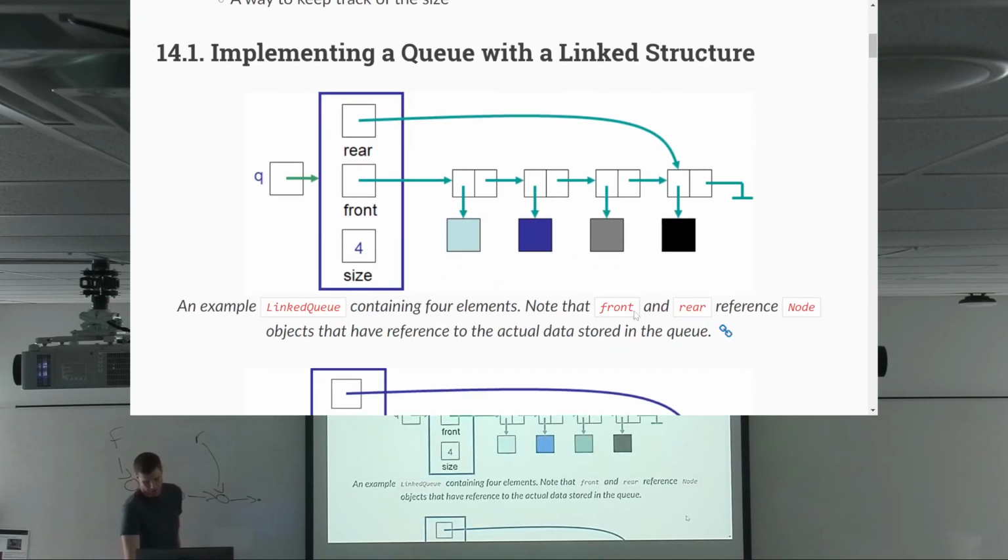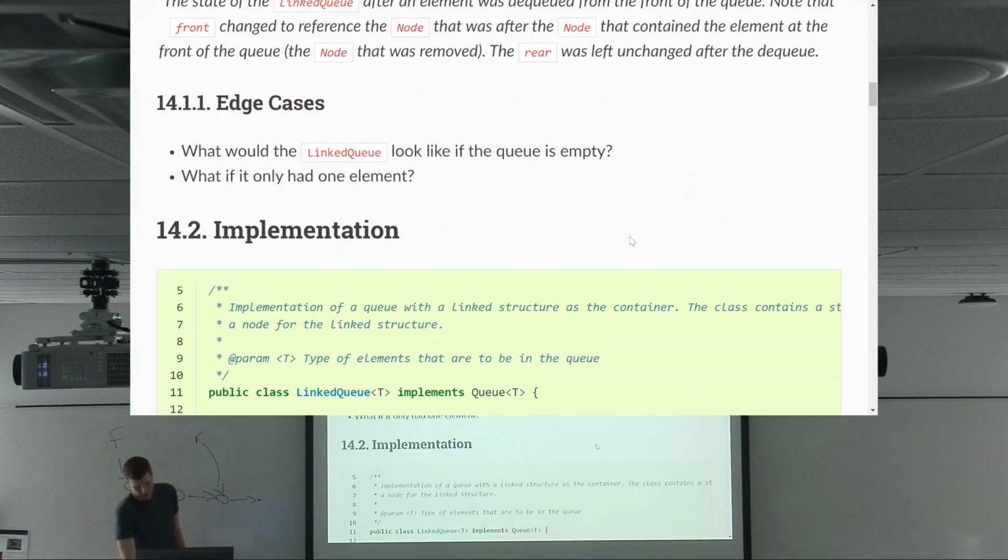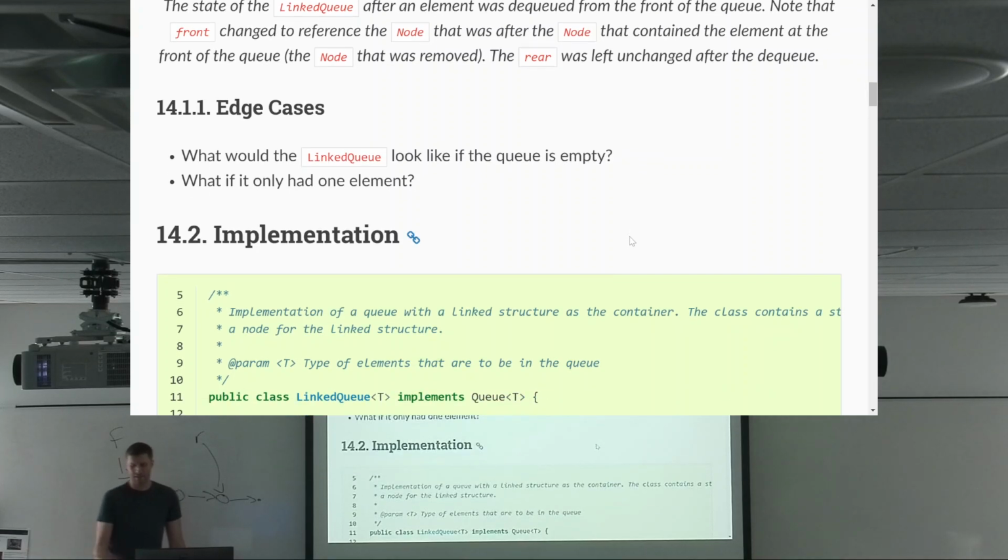Here's a queue: front, rear, size. We add something, we remove stuff, whatever. Edge cases, this is what we were just talking about. What would the linked queue look like if it was empty? What if it had one element in it? That's what we were just talking about. So let's start the implementation.